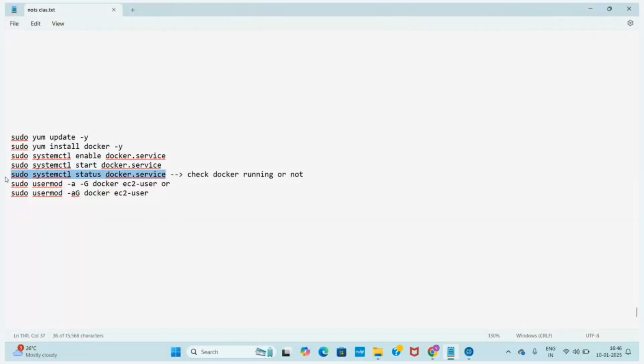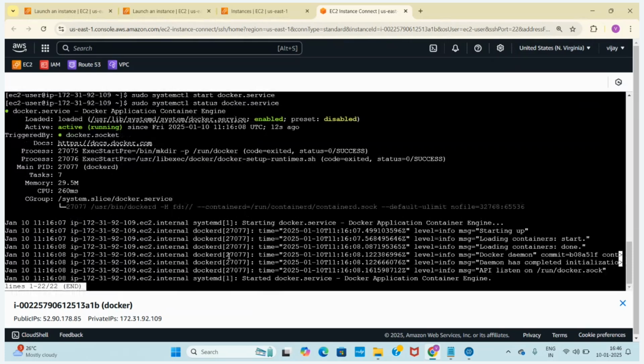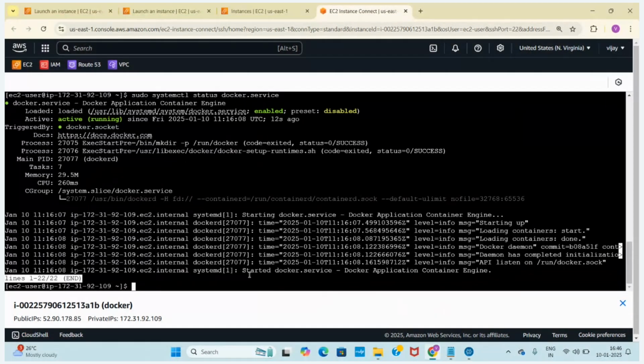These are not very new commands. We have seen them when we installed SonarQube and Nexus. And now see, Docker is running. Now I want to check the version of Docker.